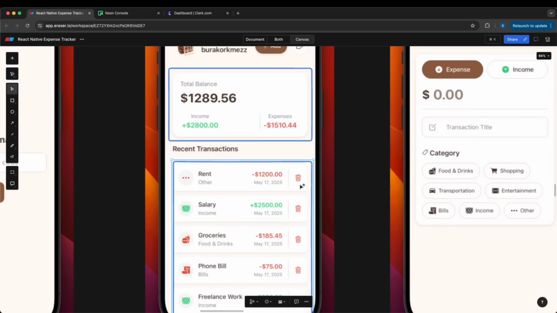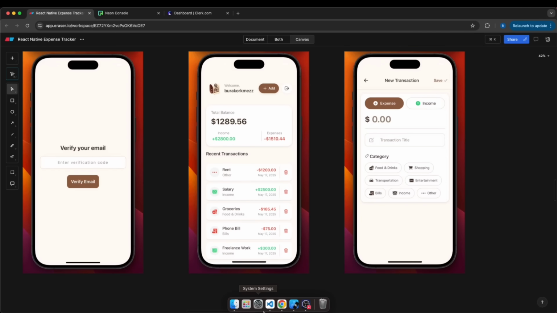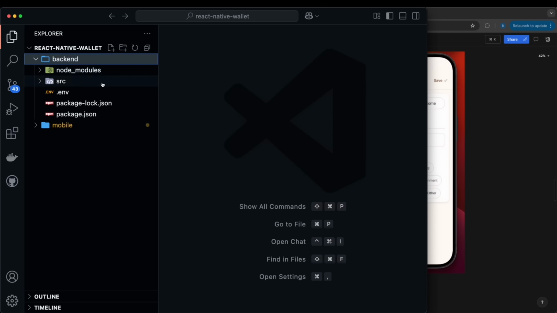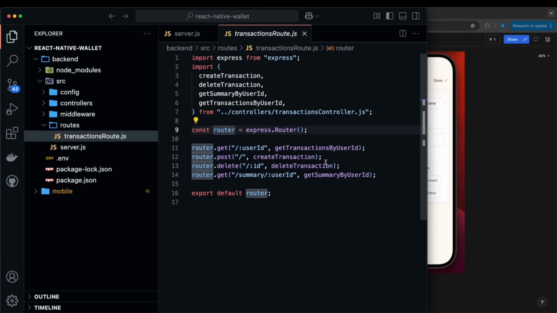And then we are going to need a delete request so that we can delete the transactions, right? So to be able to fetch those, we need to pass the user ID. Let's take a look at it. Under the server.js, under the routes, we say that if we want to get the transactions by user ID, we need to pass the user ID into the URL, and same for the summary.